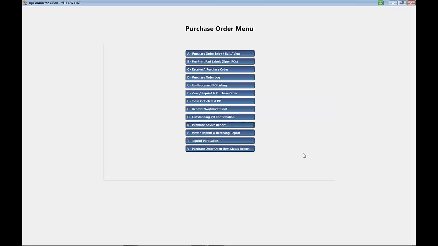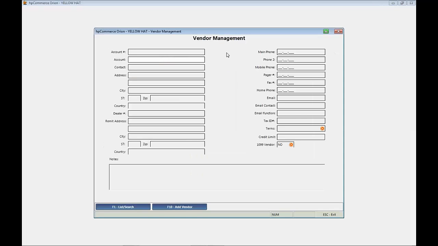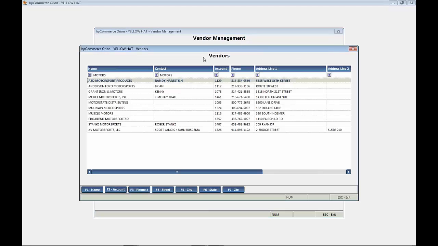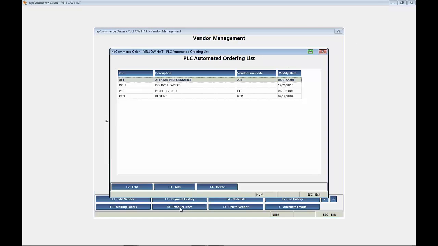Let's go out and see how you set up the product lines. So we'll go back out to the main menu, go into Vendor Management, pull up our vendor, and then we can go into product lines.